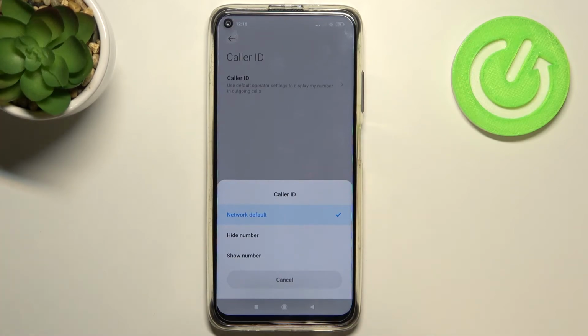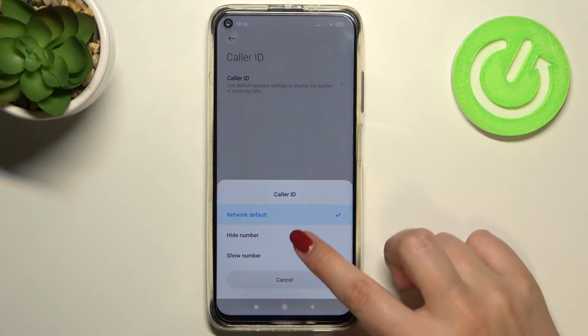As you can see, we've got three different options from which we can choose. So right now we've got network default. So your device will use a default operator settings, but you can also choose hide number or show number.